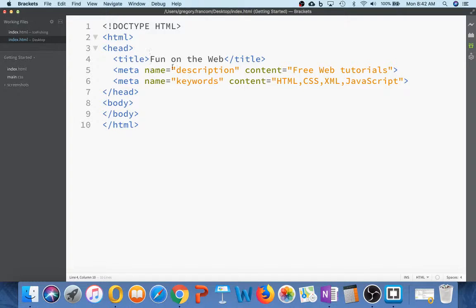So it's good to have that in there so that people understand what it's about. And then the meta name description explains the website. So this website, for instance, is about free web tutorials. I could change that though to happy web time. Whatever is a good description for your site is what you want to put in there in a sentence type of format. So remember to include the meta tags.